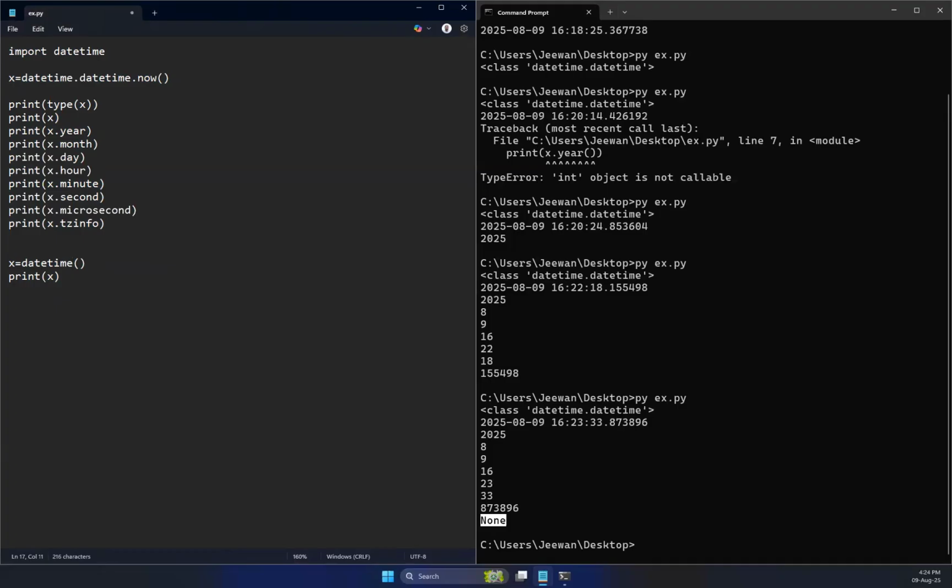datetime dot datetime. We'll pass 2024, comma, let's say 12, 31, and let's say 10, 15, and 24.